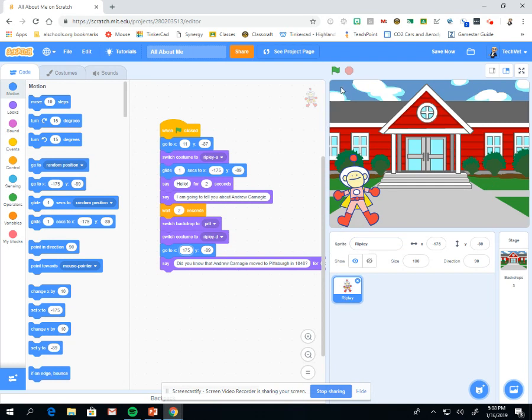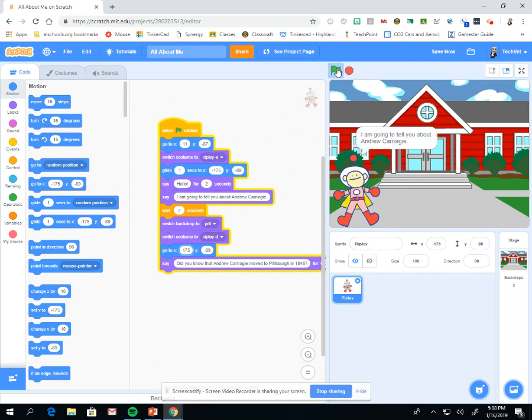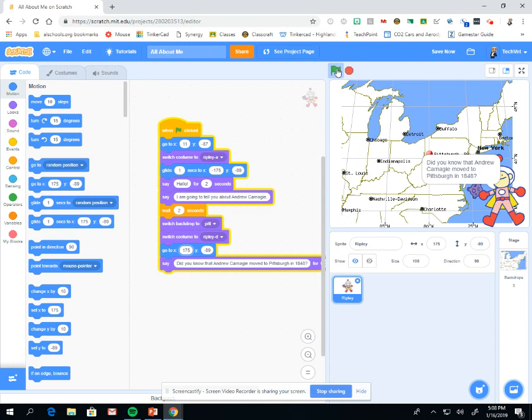So now when I hit my green button, and I'm going to start Ripley right in the middle, which is where I want Ripley to start, I hit my green button. And there we go. And so we can move all of our stuff, and we can get playing with them. This is a great start to getting our project set up.